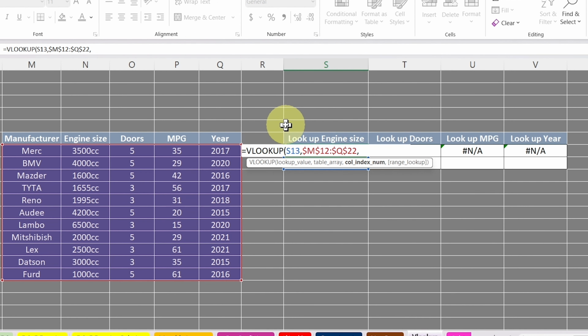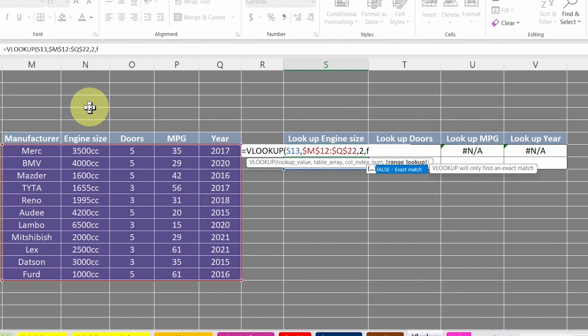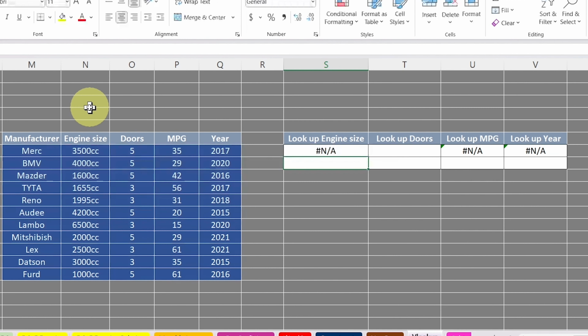Comma will go in, and now it is asking for what column should I look in within this table, and that would be this engine size column, which would be the second column. So I'll just type in 2, comma will go in, and then finally I'll type in false, and I'll close this with close parentheses, and I'll press enter.